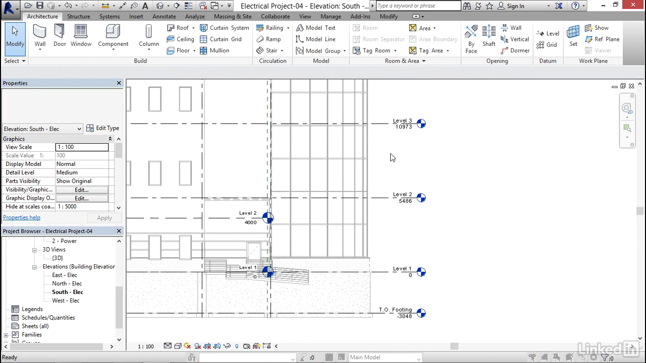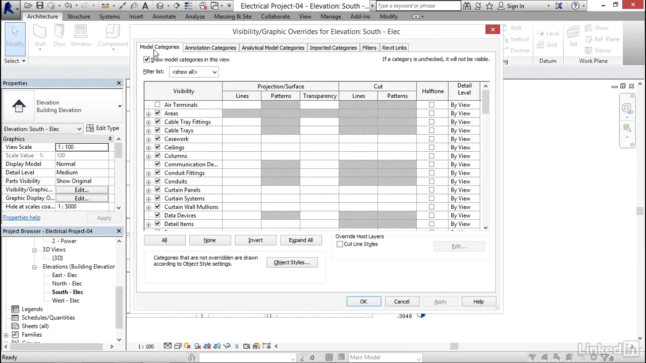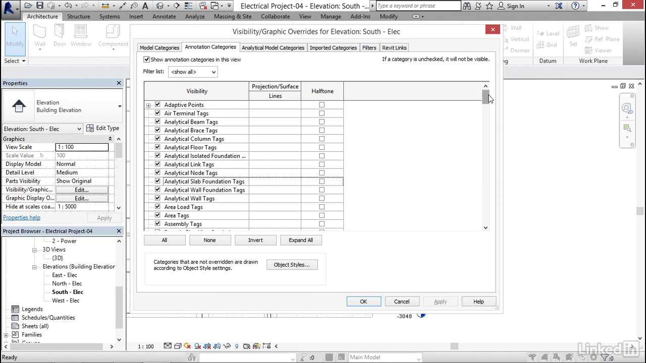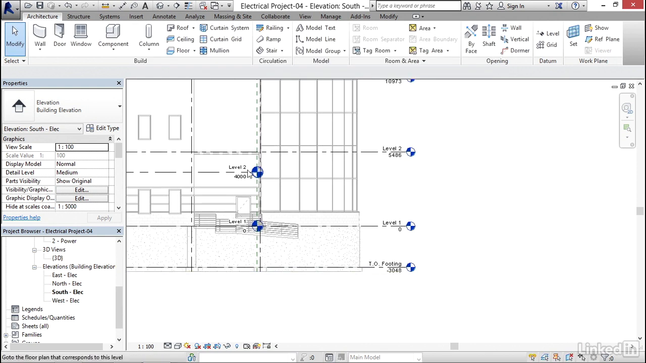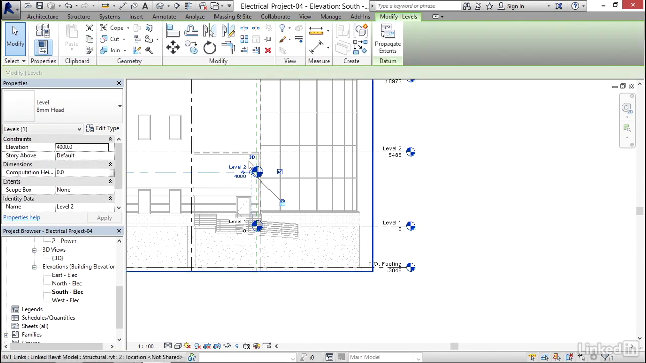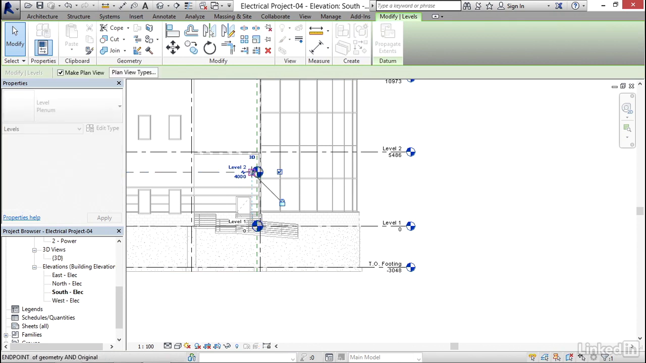If you type VG and just stay on model categories or go to annotation categories, these two items are contained within the model. So here, if I scroll down to levels, we'll see that levels are turned on. We've only overridden the levels in the structural model. So click cancel here. Now, here's our two default levels. They're named differently, but I'll show you why. I'm going to select level 2 right on the line right here. And I'm going to click on this little grip. I'm going to pick and hold, and I'm going to drag it over to the right.